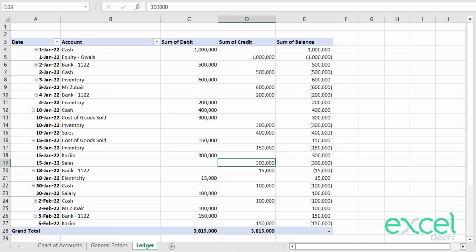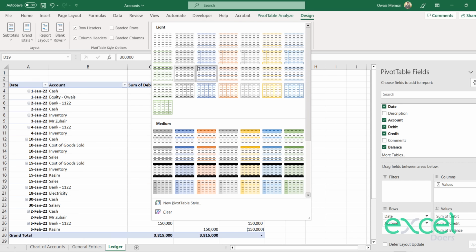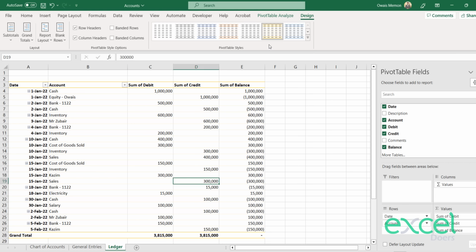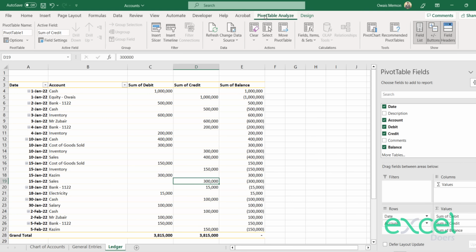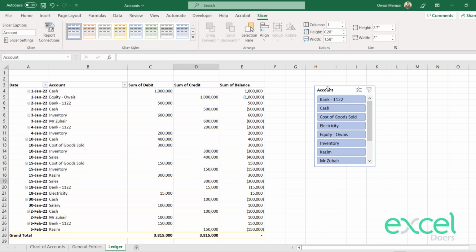By doing that, you can further improve this by going on the design tab, and you should give this one, right? I'm liking this one, so I'm selecting this one. So this is my account, this is debit, this is credit, and this is the balance, right? Then I have to do what? I have to go on the pivot table analyze and click on slicer. On the slicer you will select the accounts and press OK, right?